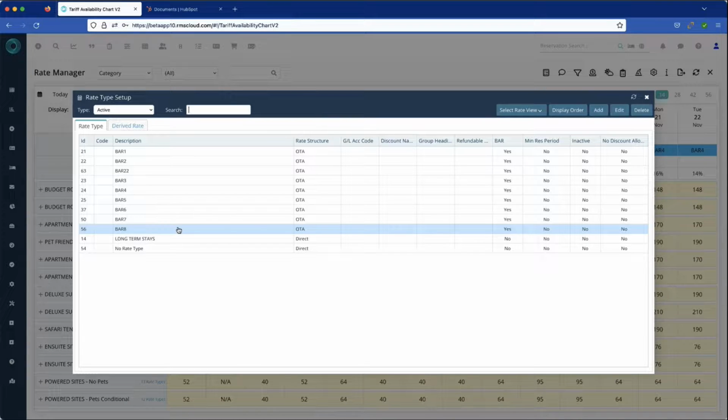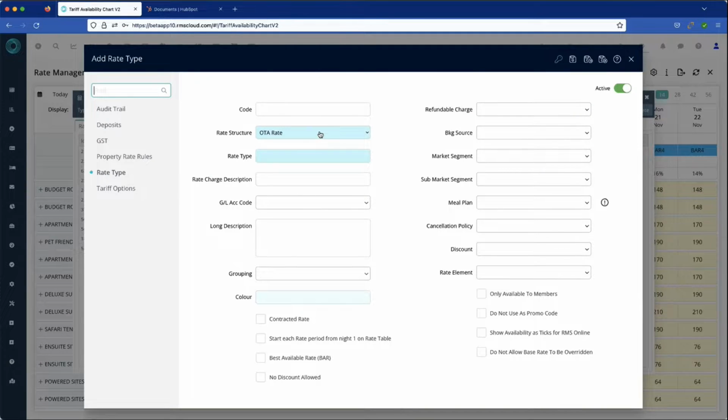Let's say we wanted to create a new one. Let's say we wanted a 9th bar. Let's say we wanted bar 9. Let's click on the add button, and we don't have to do much.